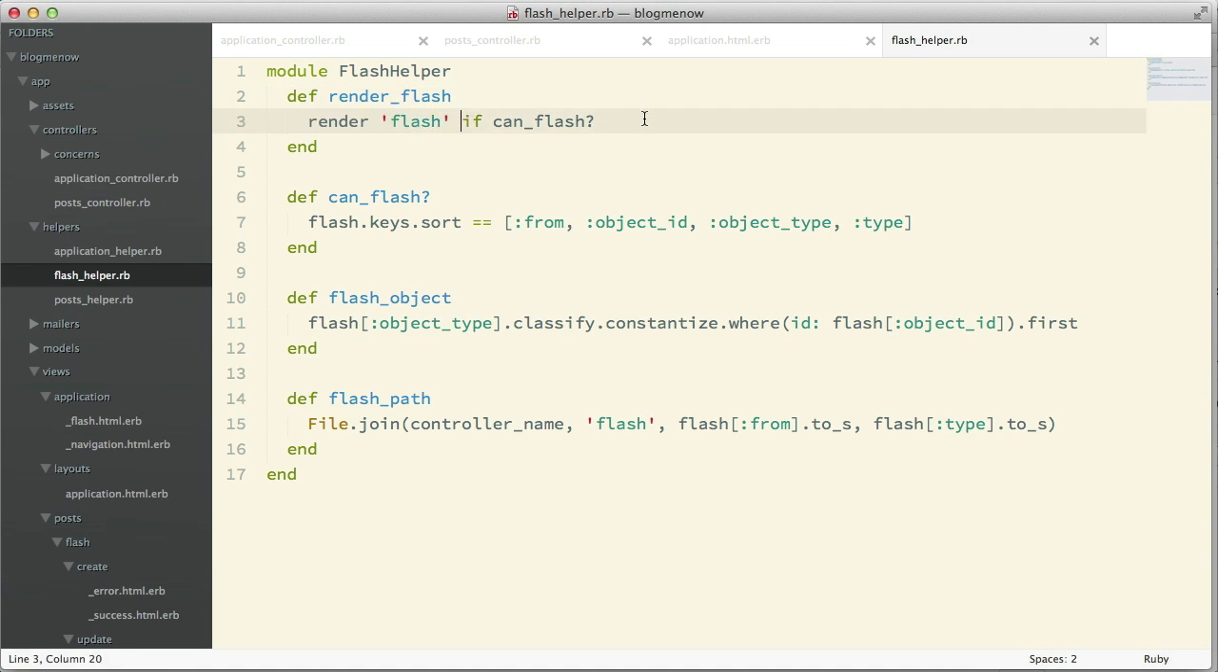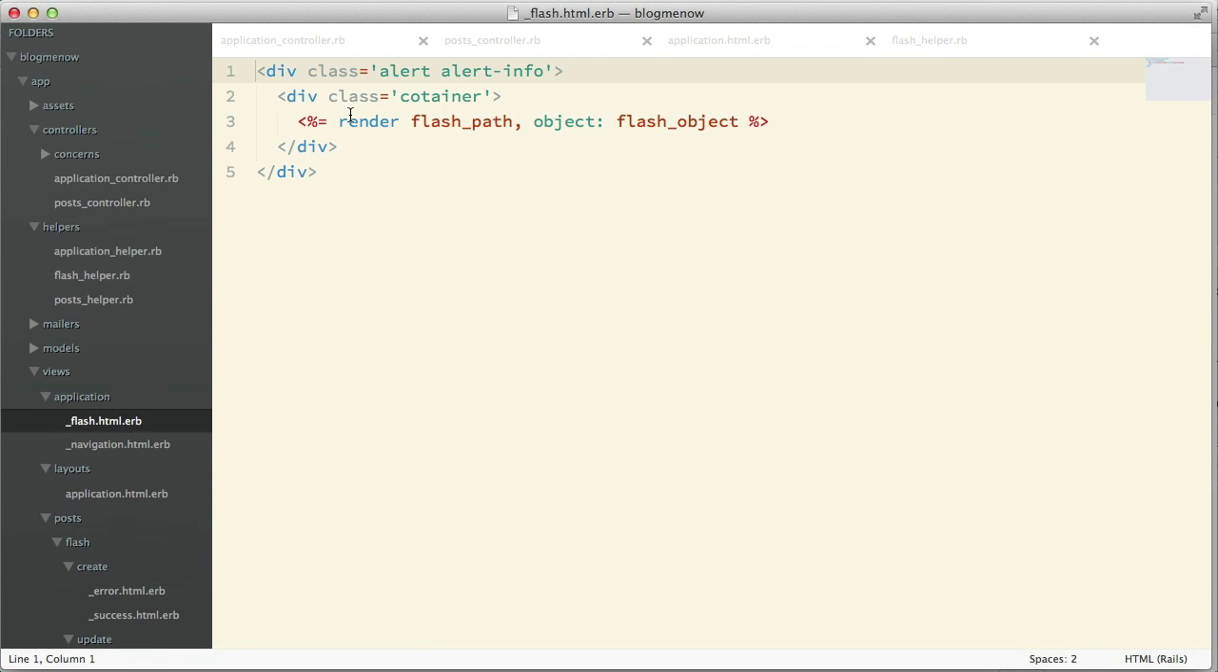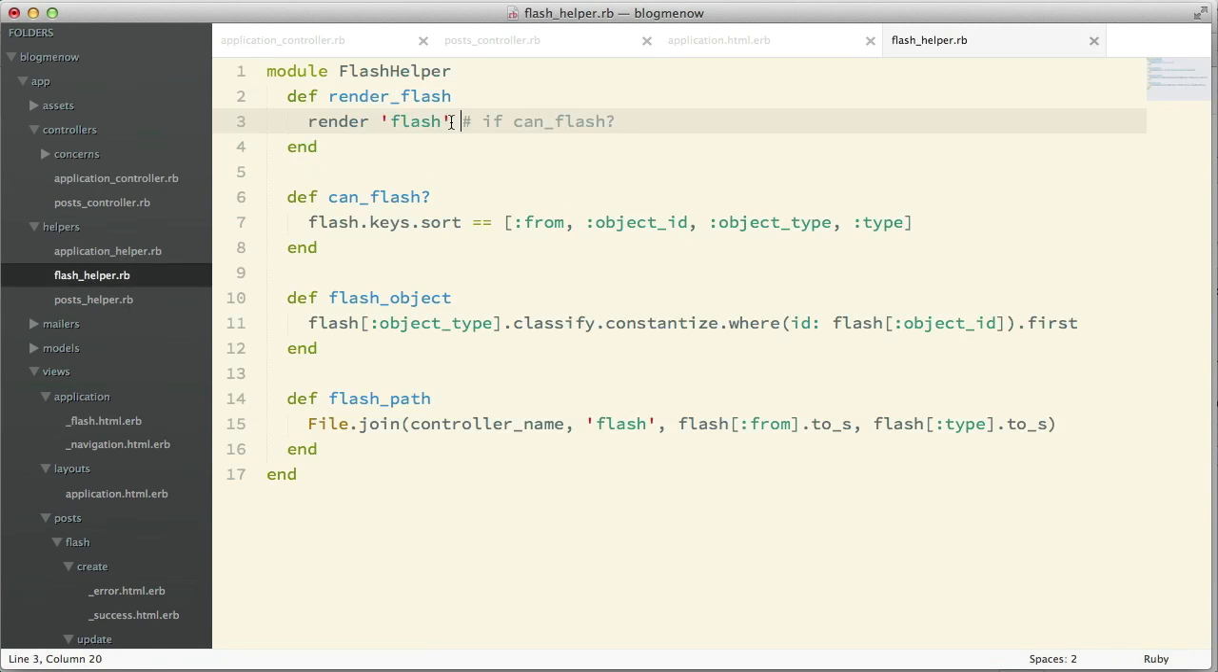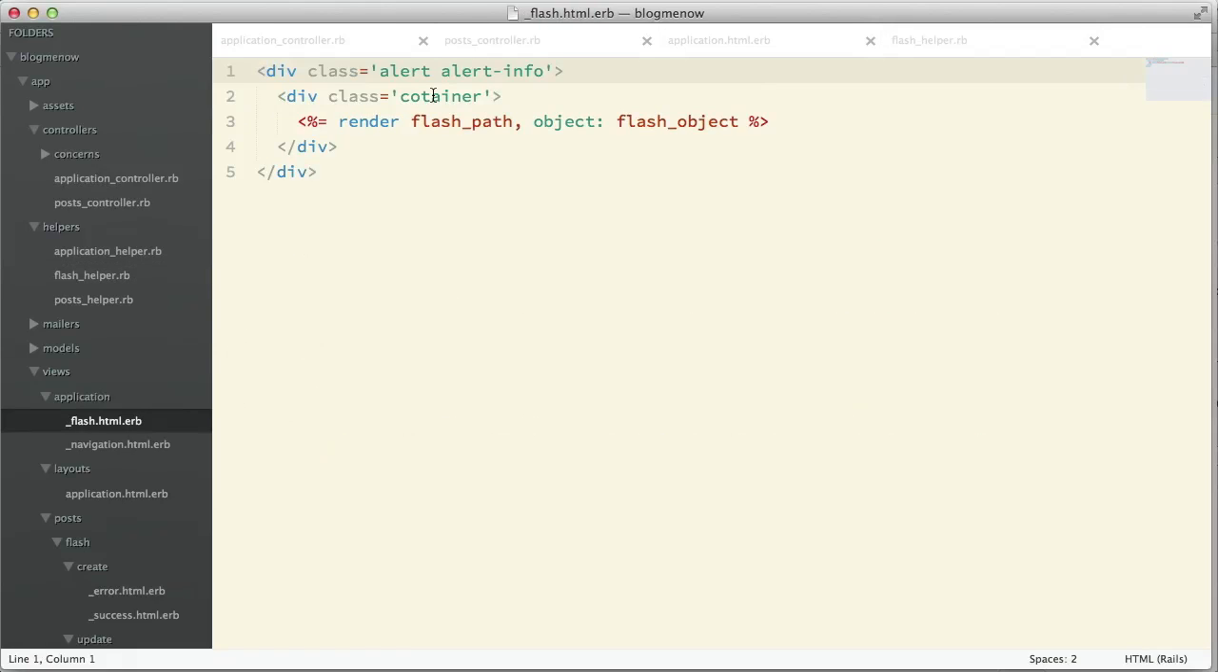Render flash if can_flash. Okay, well, let's just ignore if can_flash for now, so I'm just going to comment that out. Render flash. This is pretty simple. We're just rendering a partial. We're rendering the Flash partial, so it's in our application, and this is the partial that we're talking about. So that's what the Flash partial is. This is exactly what we're rendering.